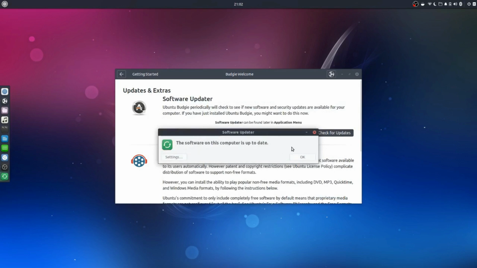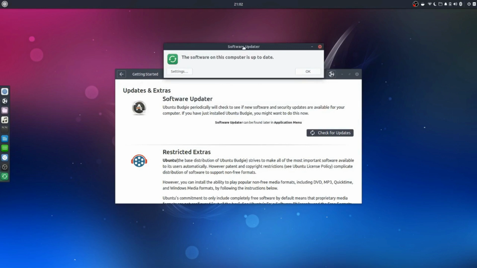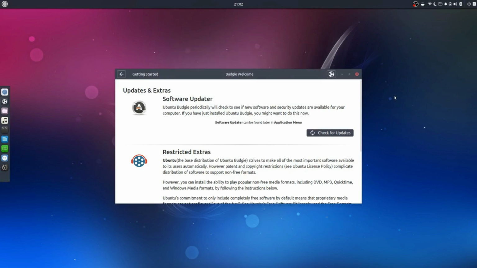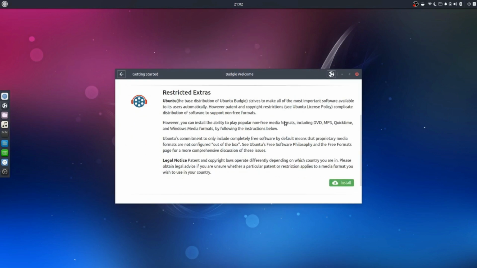Now for some reason, at the moment when you run the updates, it comes up with that error. If you click on settings, as you just saw, and then close the settings, it runs the update. So it must be a bit of a bug in that, I believe.